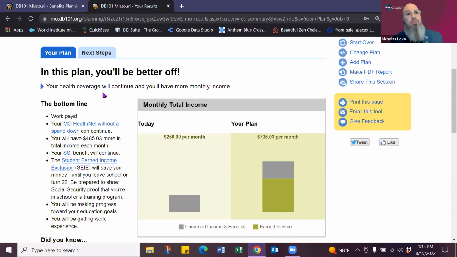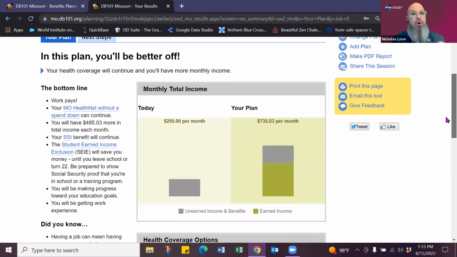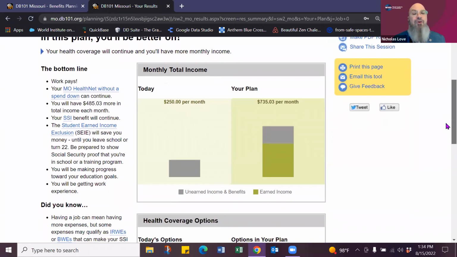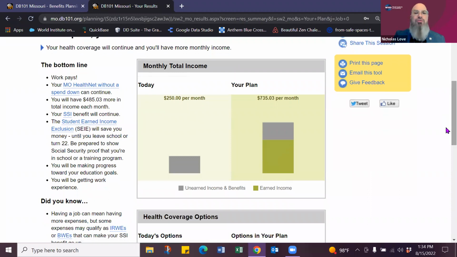So we're able to do some very simple questions, and we're able to show in this plan, you're better off. Healthcare coverage continues and you have more monthly income. That is all a parent wants to really know. And we're able to tell them that work pays, that they're going to be able to continue with the Missouri Health Net without a spin down, and that they will have $485.03 more a month. So we're able to show with this graph, which is very similar to how the graph will appear in the benefit work estimator in the new redesign that's coming out in several months.